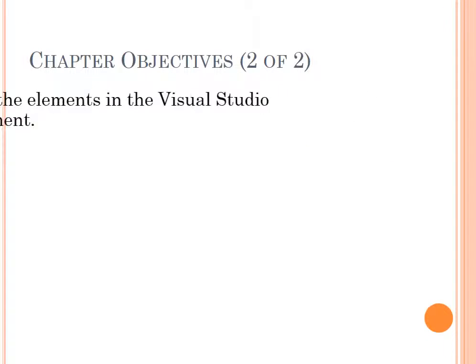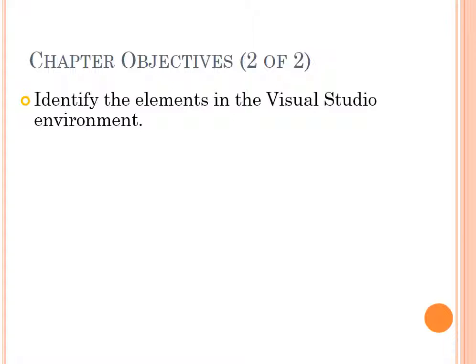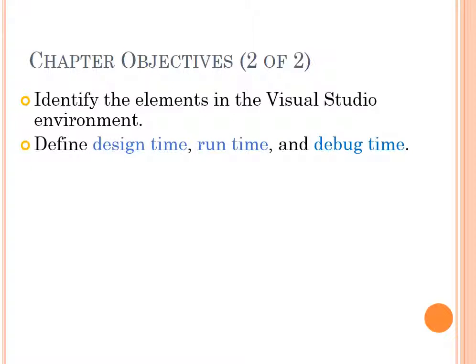Continuing with the objectives, I want you to be able to identify the elements of the Visual Studio environment. Now, we've already gone over that, the different windows that are there, but I want to talk a little bit more about that. I want you to be aware of the different phases of computer programming, the design time, run time, and of course, debug time if you make any mistakes, which I never do, but you might.